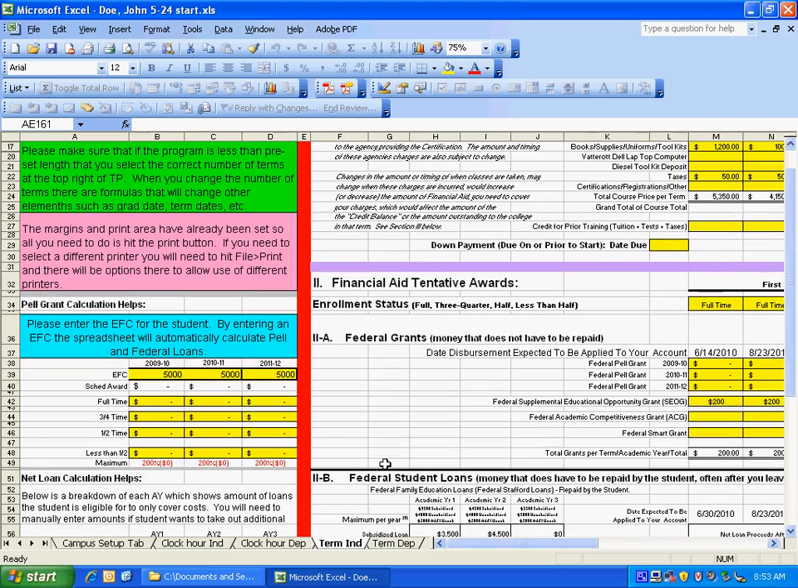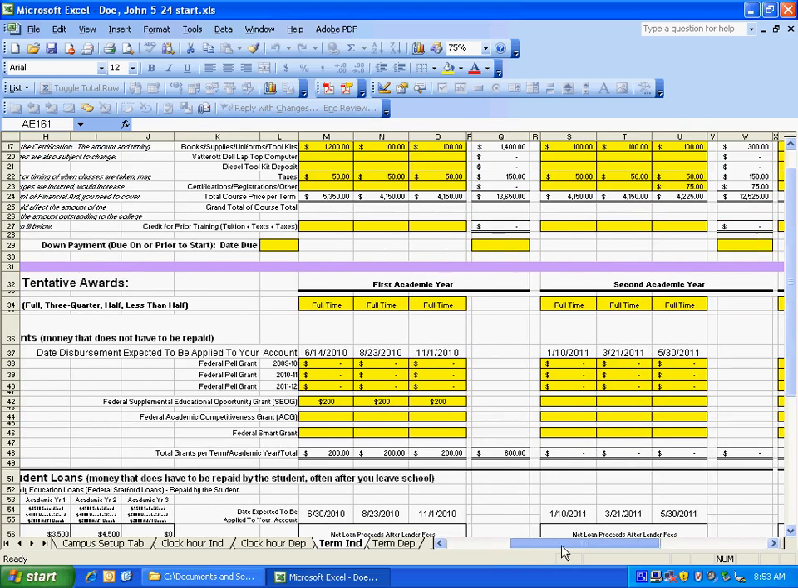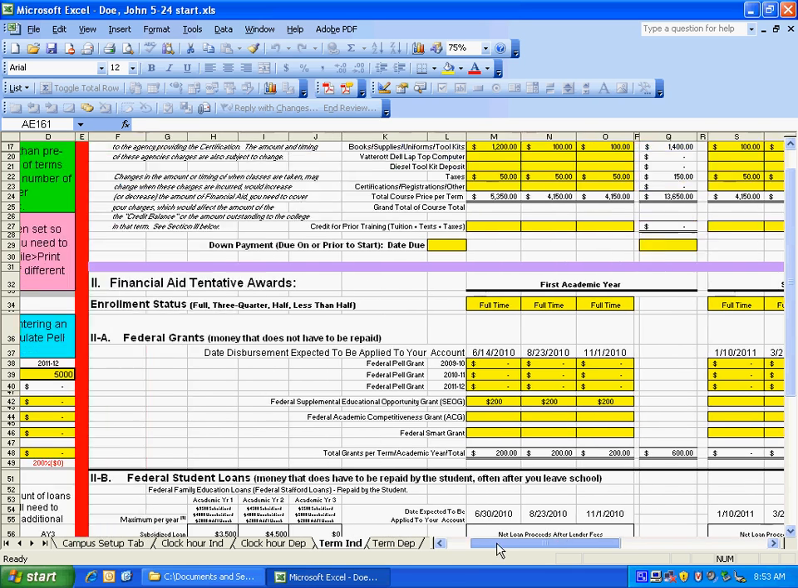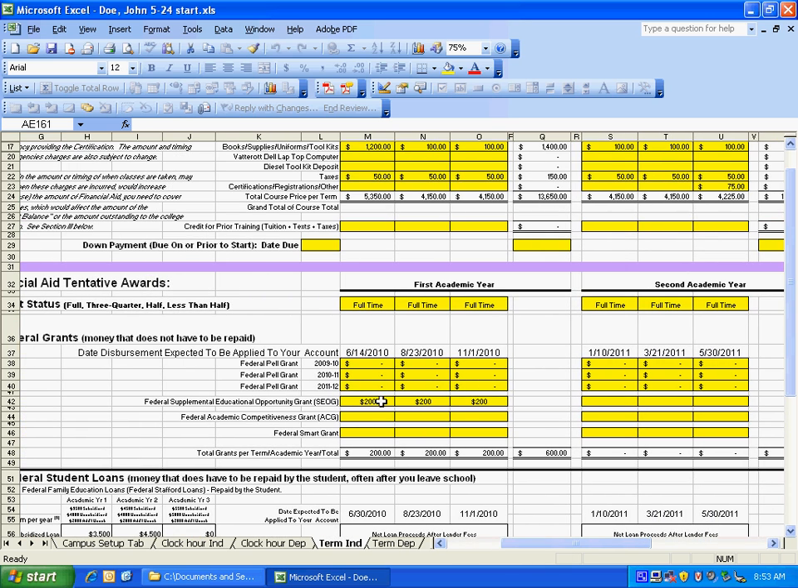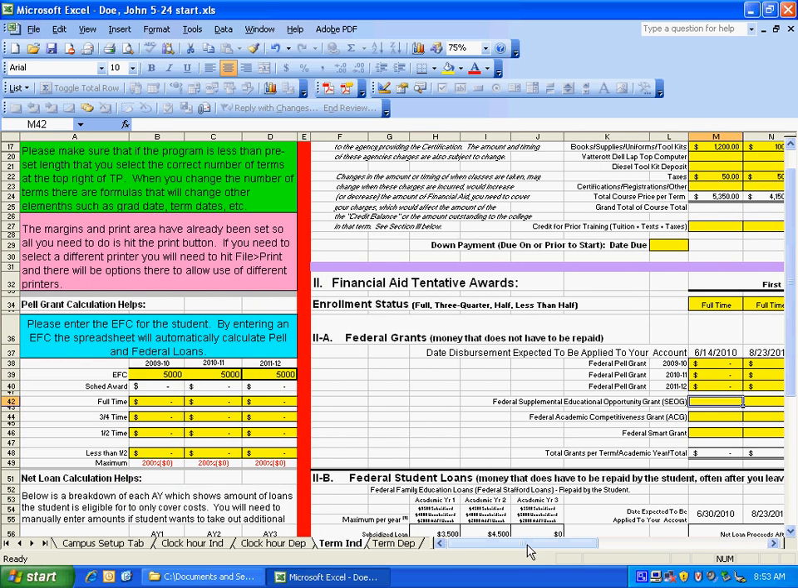Now one thing here that is very important is we can see that the SEOG still remains, even though we took the EFC to 5,000, because we manually entered these $200 amounts. So there's no formulas there so the spreadsheet doesn't know to get rid of it. So we need to make sure that if you make changes, that you're going to have to modify those cells every time after for that student.